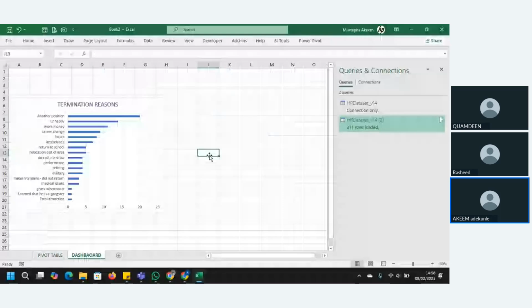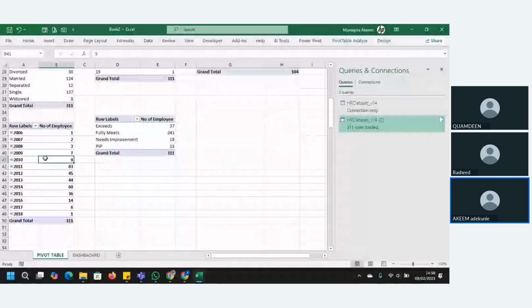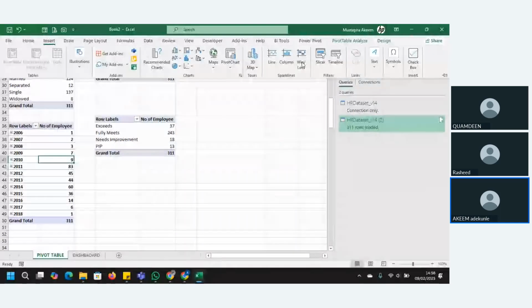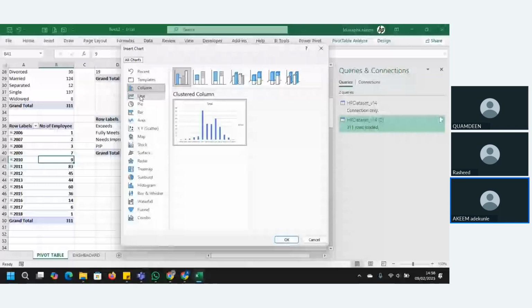And let's look at the other ones again. We have the trend, how we grew over years. That's for this one. When you are talking about trend, you use a line chart. Let's use a line chart, so you can see which year we employed the people the most.